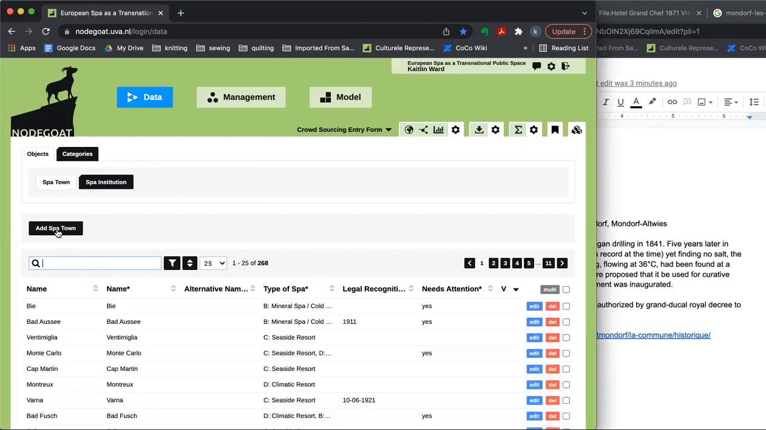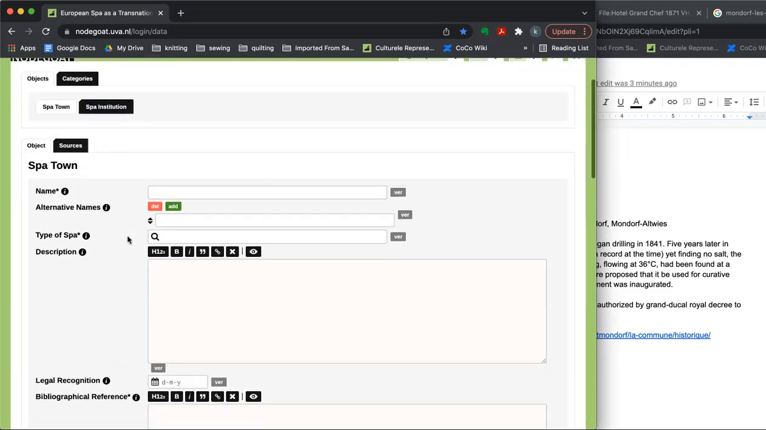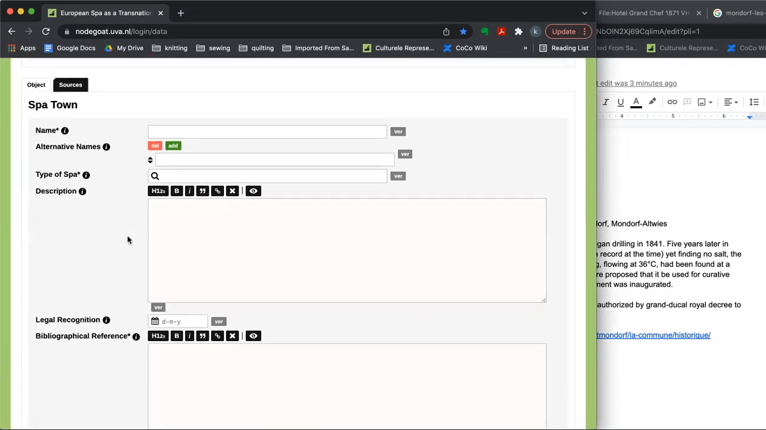If that's the case, you can click Add Spa Town, and up will pop an entry form. The stars denote information that we deem obligatory, and the i buttons here will provide you any further clarification you may need about the designated categories.